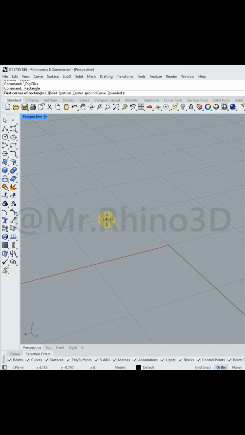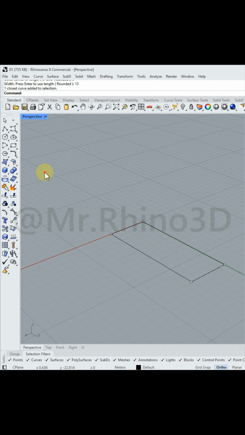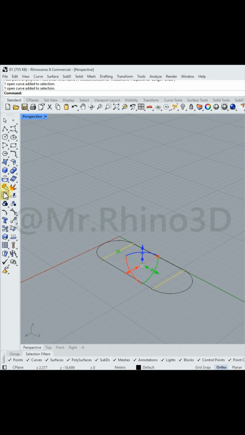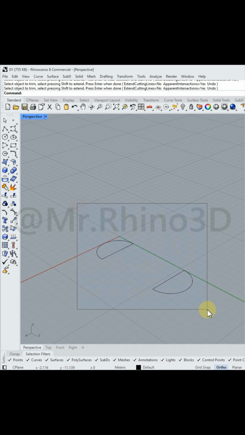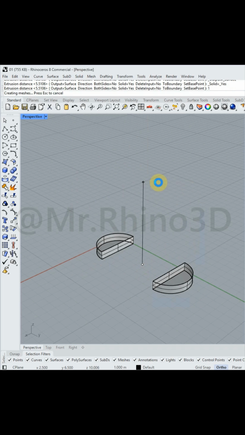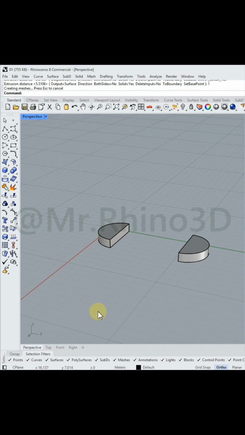Rhino 3D. I began by drawing a rectangle and then smoothing the corners using the fillet curve tool. Next, I trimmed the middle of the rectangle, leaving two half circles. Then, I extruded these two half circles and rotated one of them by 90 degrees.